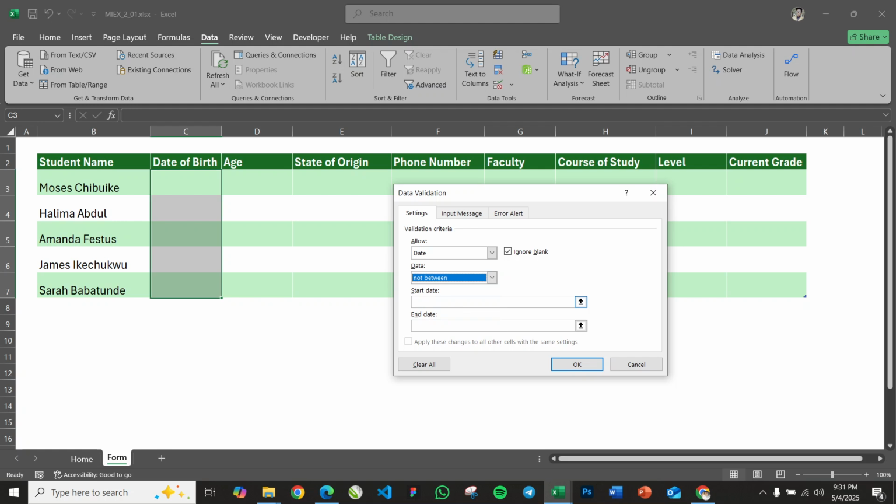I want the user to be able to enter a date between January 1st 2000 and May 1st 2025. So the user would be able to enter a date between January 1st 2000 and May 1st 2025, which means any date that falls outside of this range will be rejected by our form. Again, allow date between January 1st 2000 and May 1st 2025.